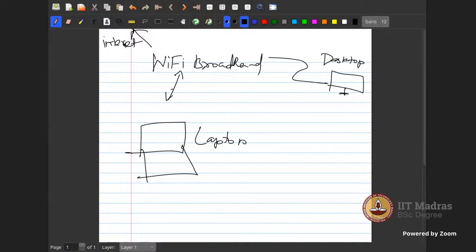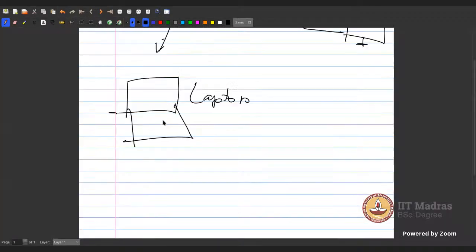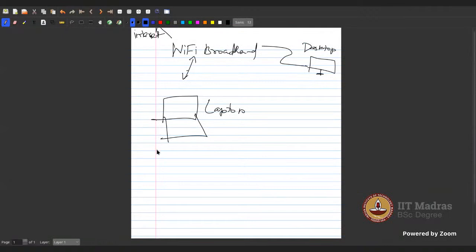Have you seen, if you get out of this network, the broadband network, you will be seeing an external IP. Your external IP will be shown. You will be referenced with your external IP.